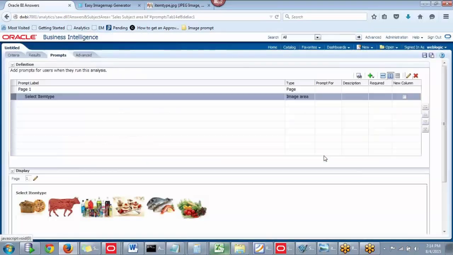Click on OK. Now we can see carefully here, the moment I place my mouse cursor on this baked item, it is displaying baking. If I place it here, it is displaying beef. If I place it here, it is displaying beverage.